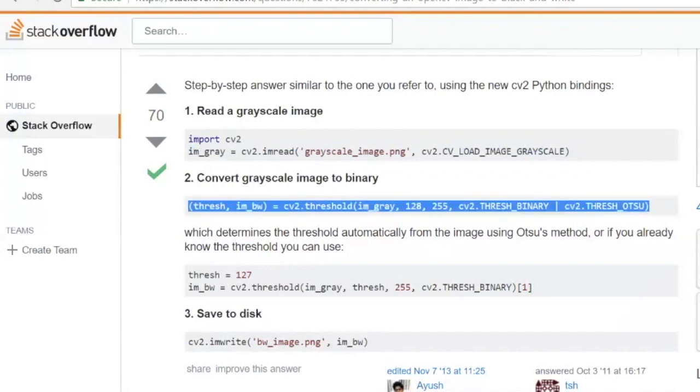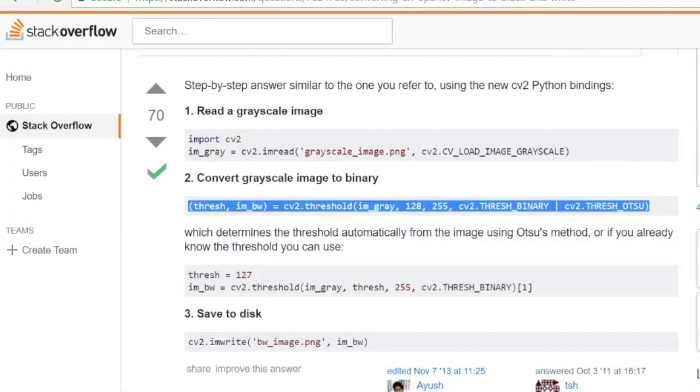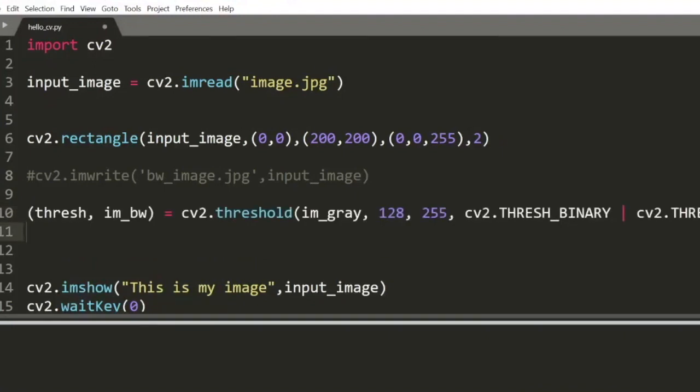They have given us a good line over here along with what it means. It's clear that this is the threshold, this is the black and white image, this is the input grayscale image, and you could use two flags over here. We're going to see what the flags are, but what you could do is directly take this and first see if it works. And then we could figure out what those things are. I'm going to copy this and paste it over here. And then what I want to see is cv2.threshold.